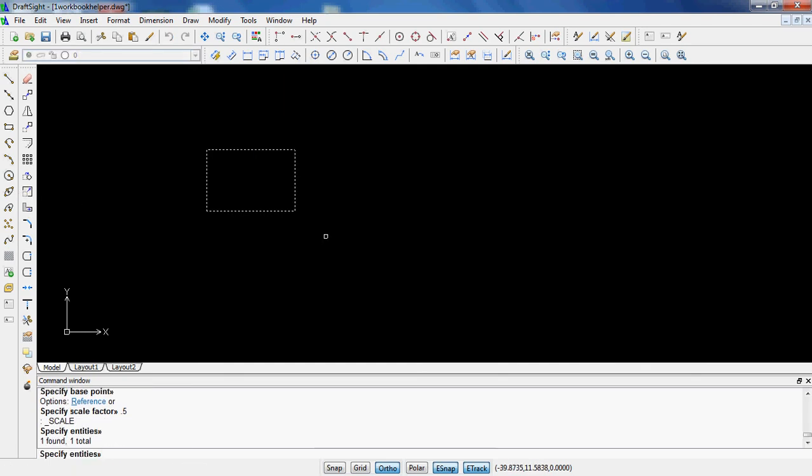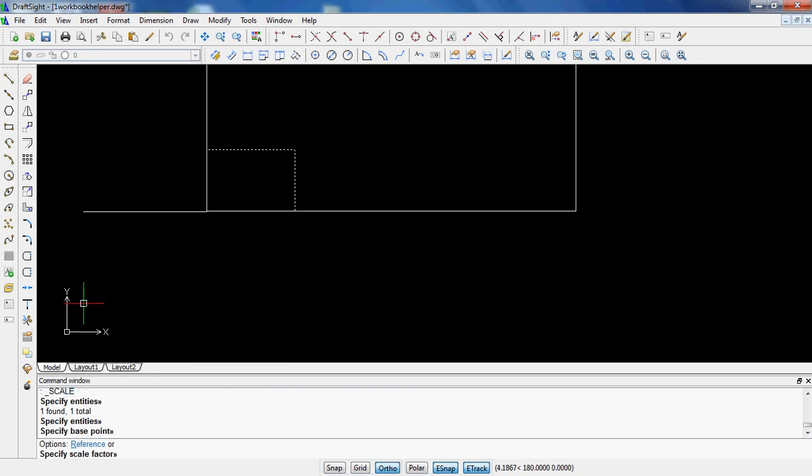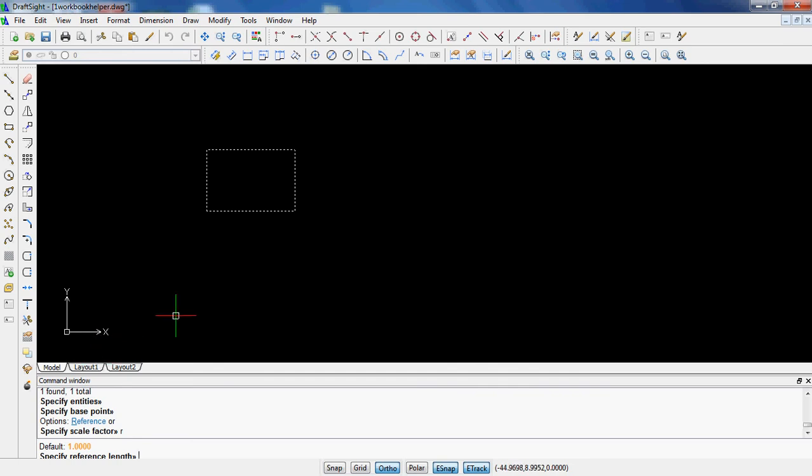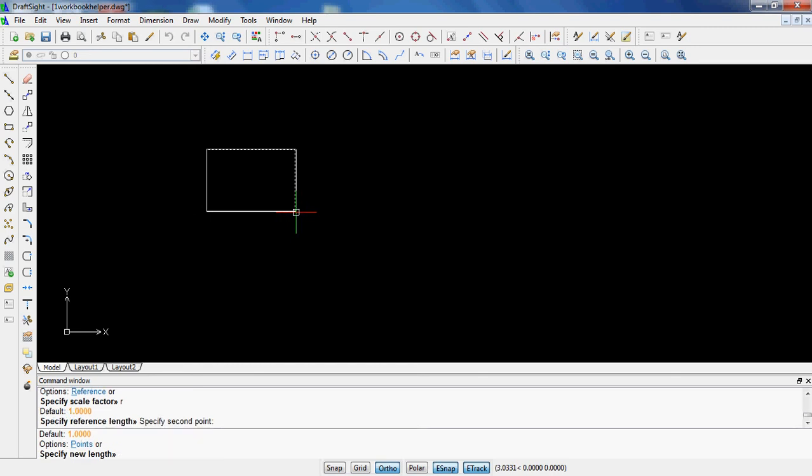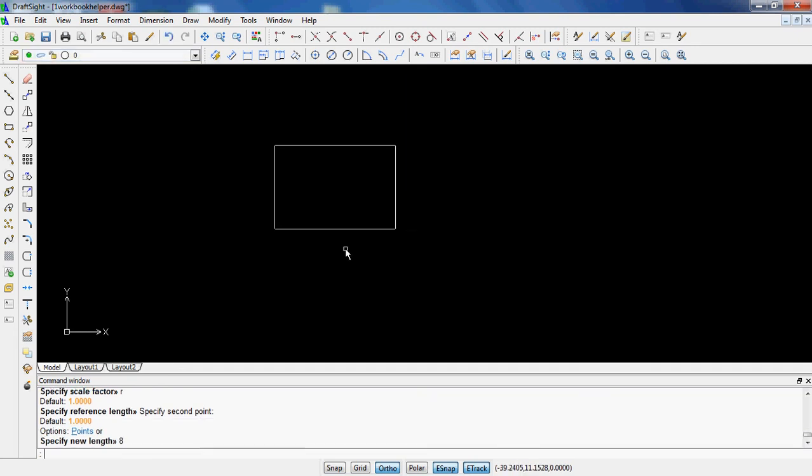Highlight this rectangle, hit enter, specify the base point, be there, and now I have an option to type in R for reference. R, enter. And it says specify the reference length. Well, maybe I don't know exactly what scale I want to put in, but maybe I know I want this line right here to be 8 inches. So I click there to there, and it says, all right, you want to change the length of that line. What do you want that new length to be? I want that to be 8, enter, and it scales that.